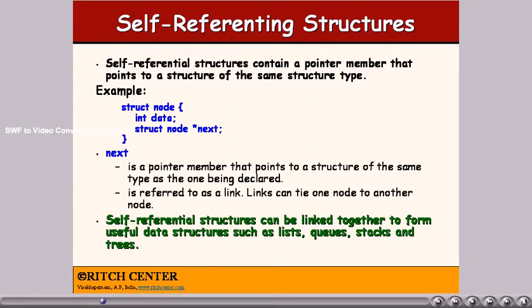next. So here in this structure, we have 2 data members. One is an integer type of data member known as data. Another one is next. It is a node type of pointer variable. Next is a pointer member that is supposed to point to a data structure of the same type as the one being declared. Usually this next is normally referred to as a link.